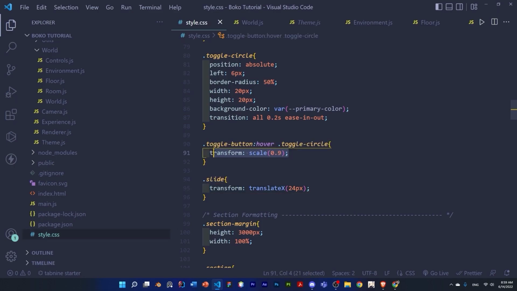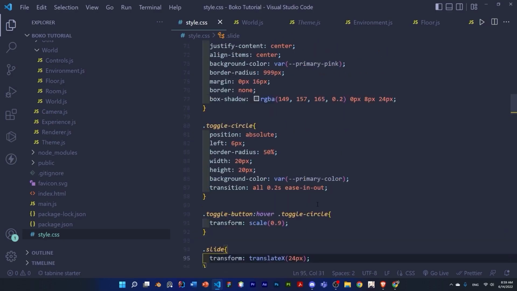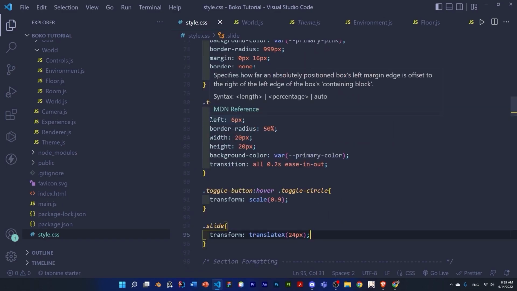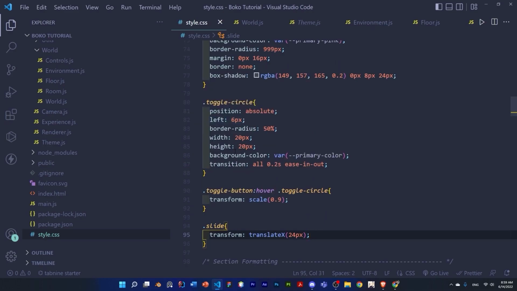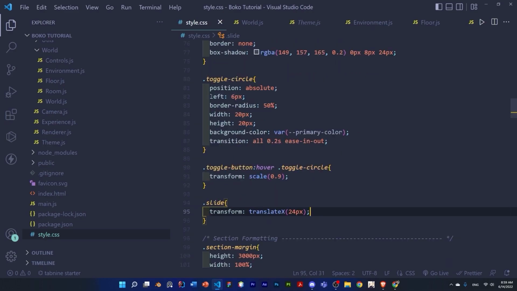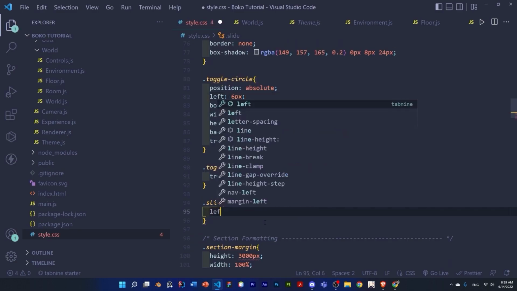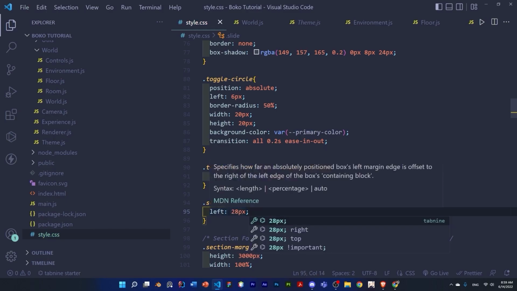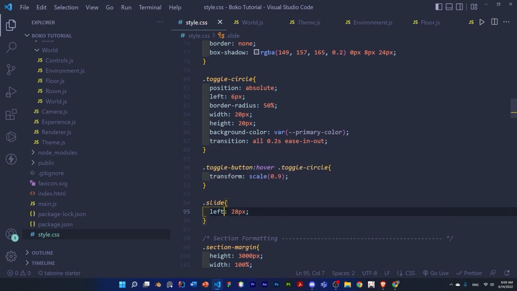I think when we hover it, this transform is replacing this transform. So I'm not actually sure, but I think what we can do instead is set the absolute position instead of transforming it. So let's just do left, and I'm going to put it at like 28 pixels. So now we're animating the position rather than a translation.